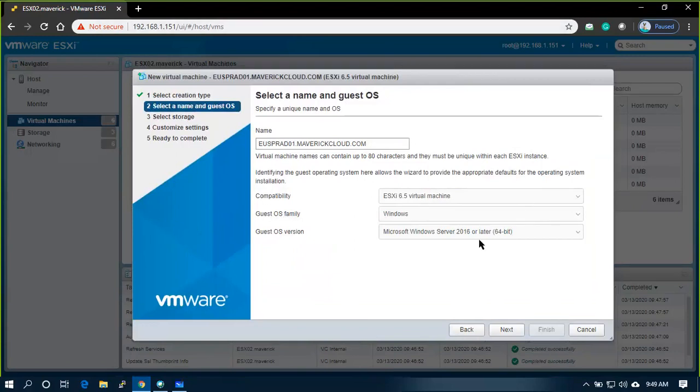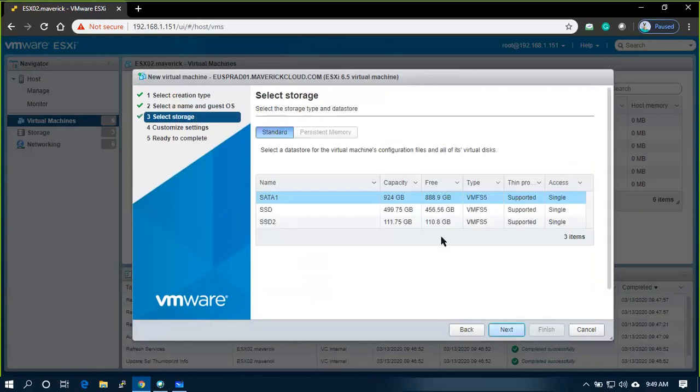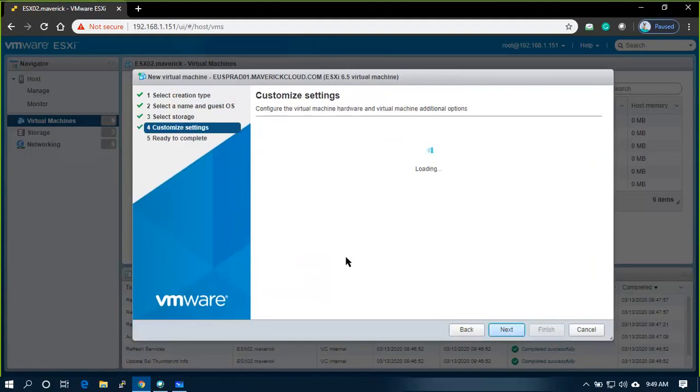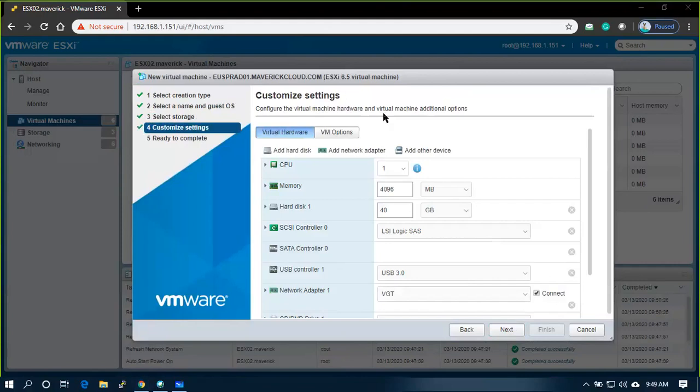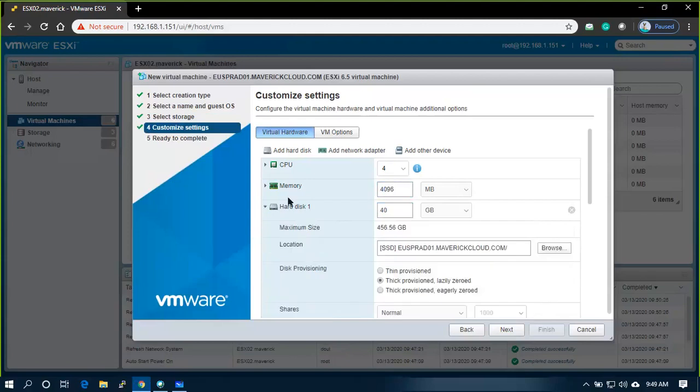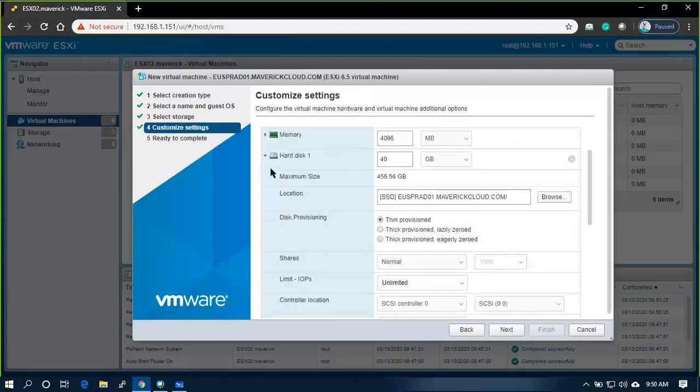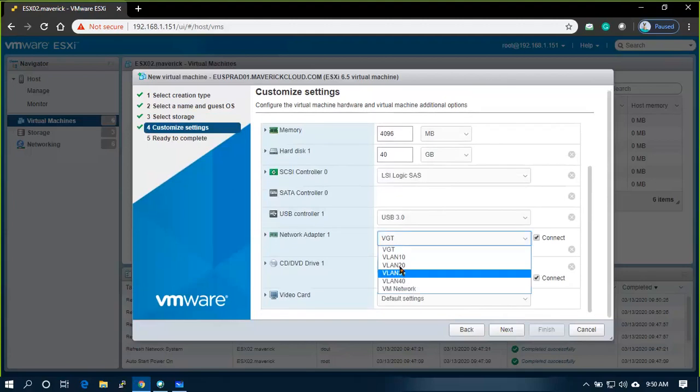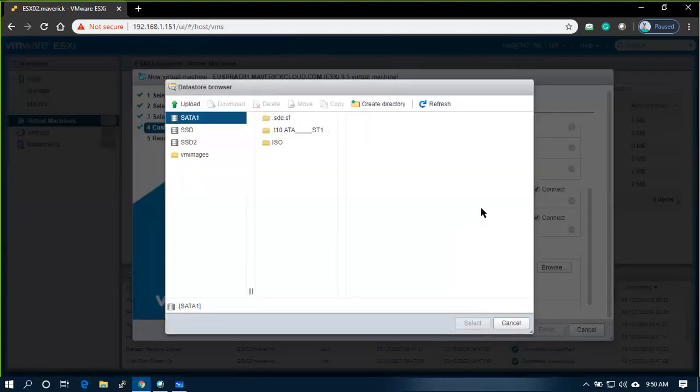Okay, I'll select 2016 and later I'll place this in SSD. Just a second, it will take a little time to show the customization. Okay, so how many CPUs? I'll give all the CPUs. 4 GB RAM is fine, 40 GB standard Windows server, and select thin provisioning. Okay, and we'll keep it in VLAN 30. And for CD, you want to connect data store ISO file, go to ISO file.